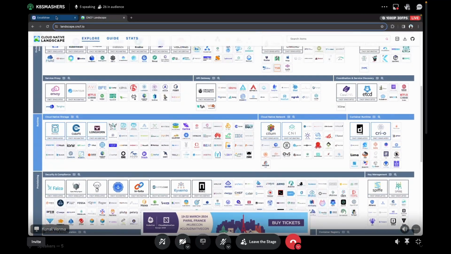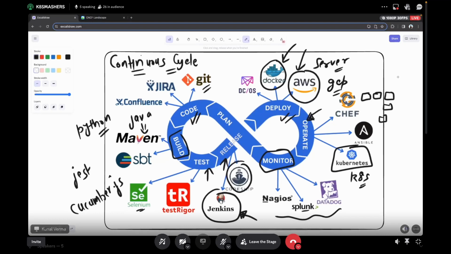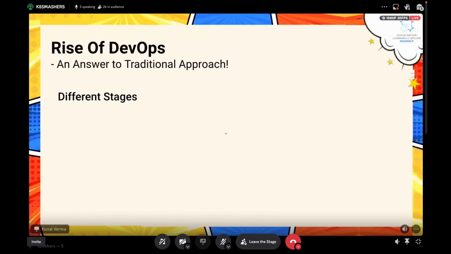So the point is that if you heard about CNCF before, and if you're wondering what is CNCF and what are all these tools, these are all the tools that are required to be used in each stage in DevOps. Right? I hope you get the point. And I hope you are not confused, by the way.